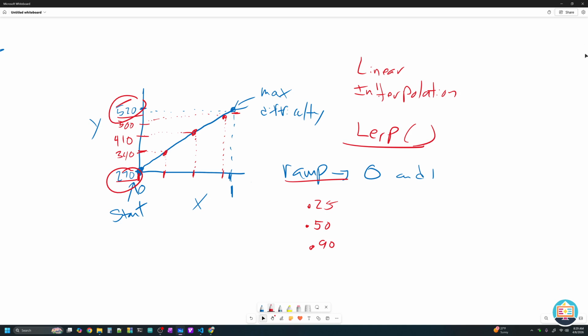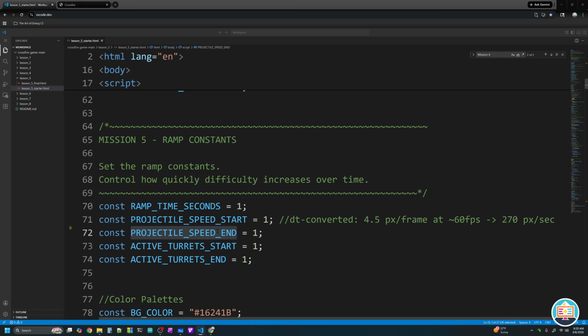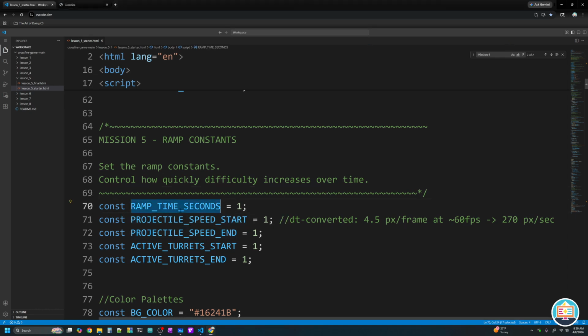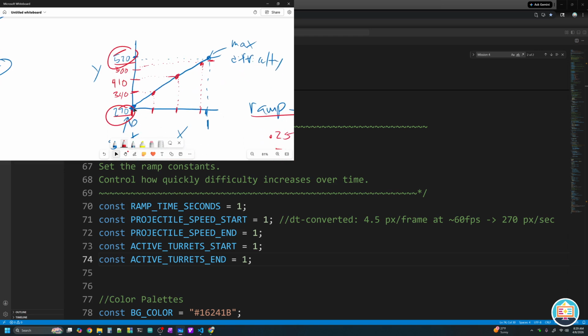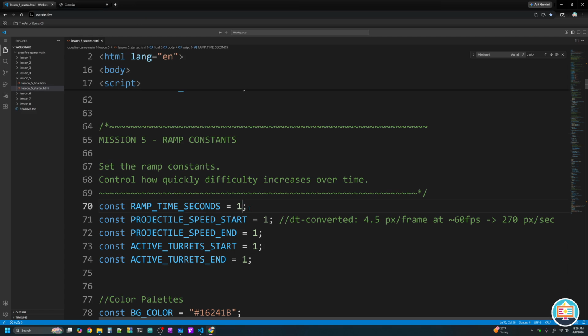And so let's take a look at this. Let's minimize this and put that math into practice. The first variable I have here for my ramp is how long do I want it to take to finish the ramp? How long to go from our starting values to our ending values? This is going to be in seconds, and I'm going to pick 75 seconds. If you make it longer, it just means it's going to take longer for your gameplay to scale to its max values. If it's shorter, it's going to take a shorter amount of time.